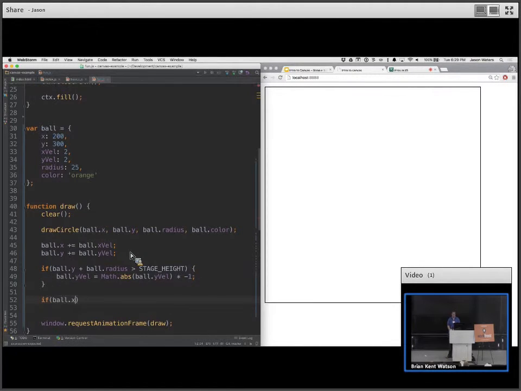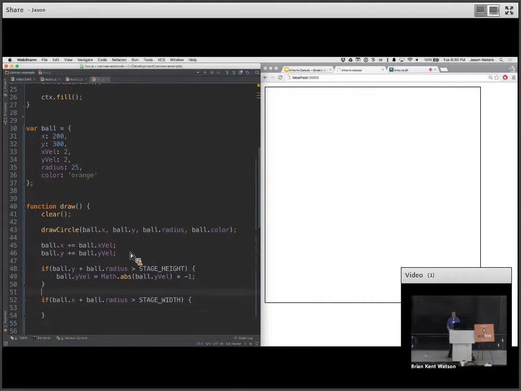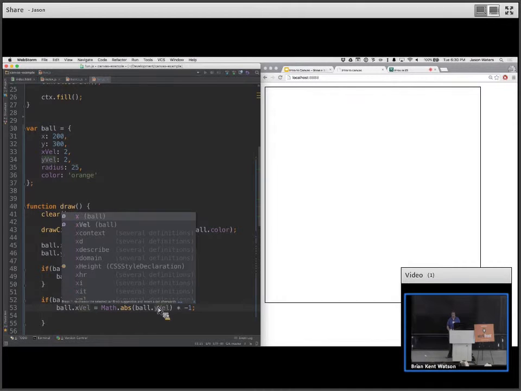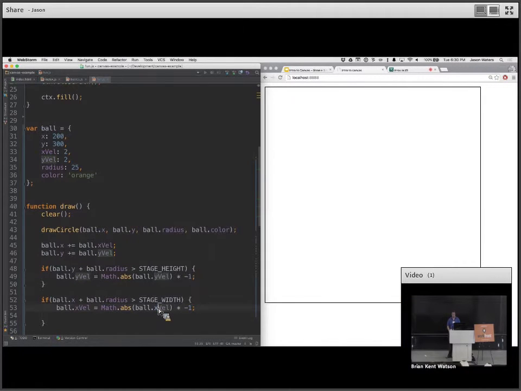If ball.x plus ball radius, the right side of the ball, is greater than stage width. I'll copy this because it's so similar. Then we'll change the x velocity to negative x velocity. So, it's pretty simple algorithm here. It's just saying I'm just going to keep adding the velocity, whatever that is, and then we're saying, nope, switch that when something happened.